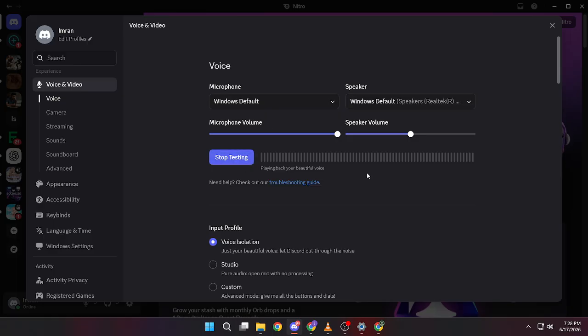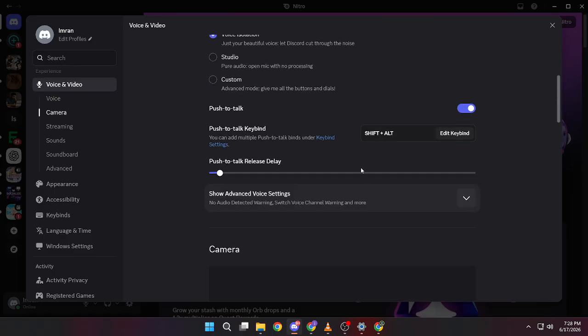Some games run with elevated permissions, which can prevent Discord from detecting push-to-talk key presses. Try running Discord as an administrator to ensure it can register your keyboard input properly. Open voice and video settings and verify that push-to-talk is selected as your input mode. If needed, switch to voice activity temporarily to test whether your microphone itself is working.